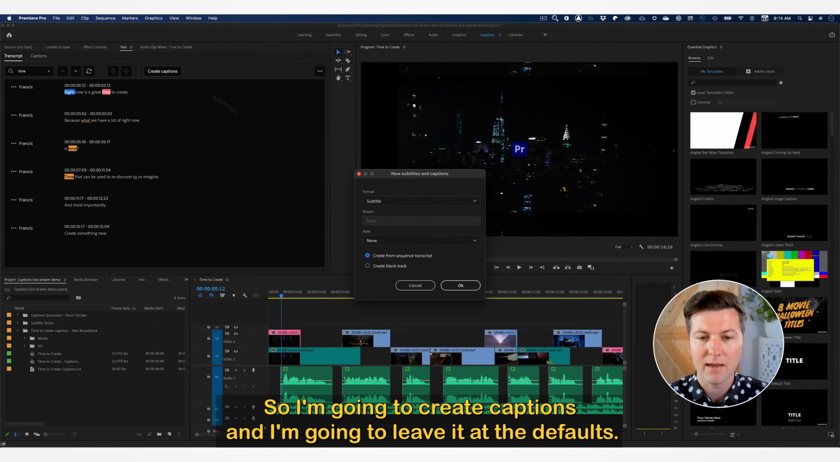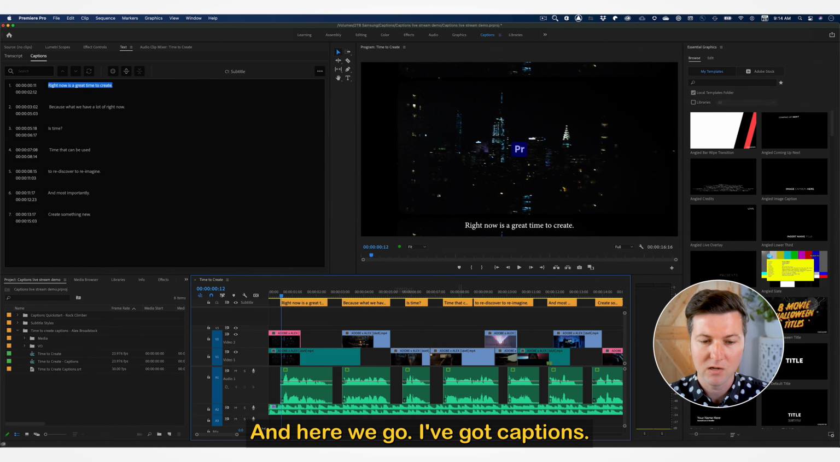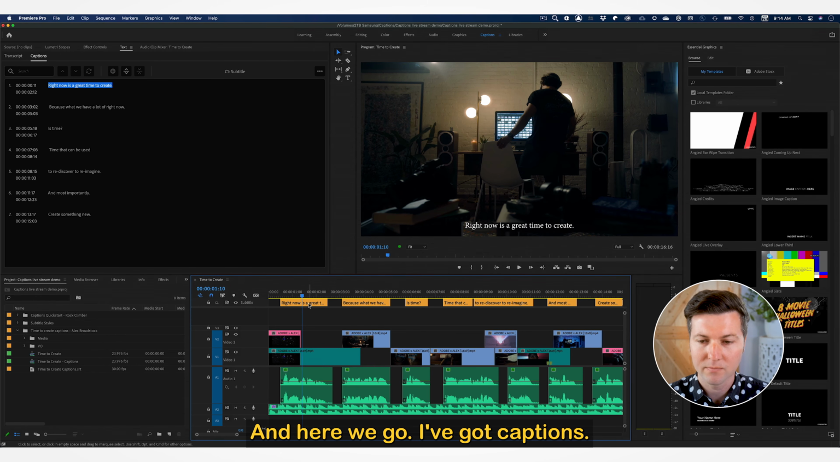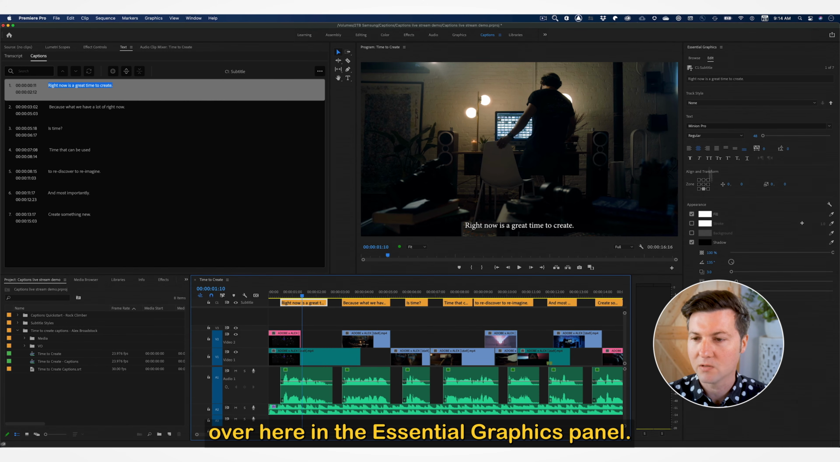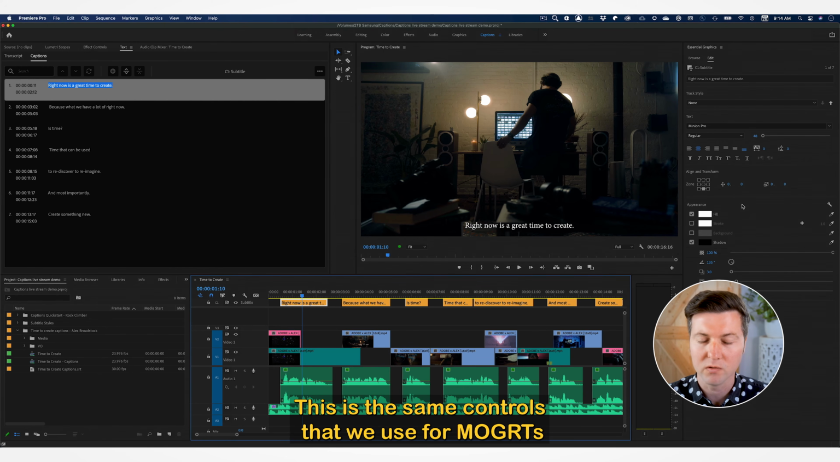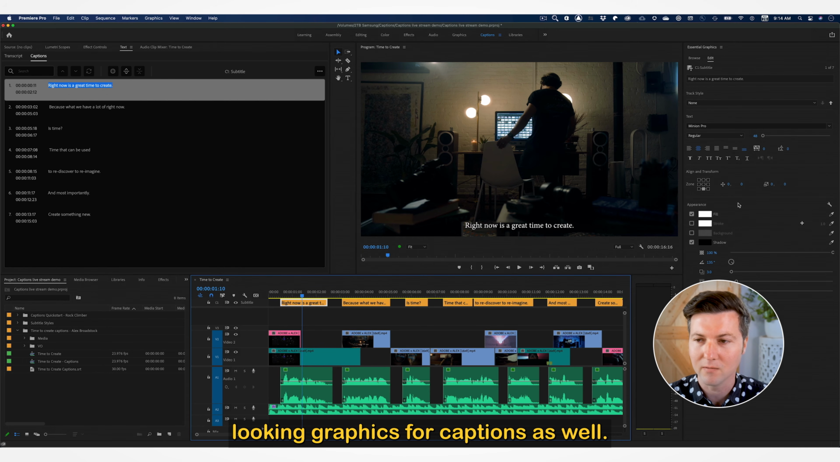So I'm going to hit create captions and I'm going to leave it at the defaults. This is going to set me up for success. And here we go. I've got captions. Now, of course, if I want to do some nice styling, I can do that over here in the Essential Graphics panel. This is the same controls that we use for Mogrts. So anyone who uses Mogrts will be able to make really nice looking graphics for captions as well.